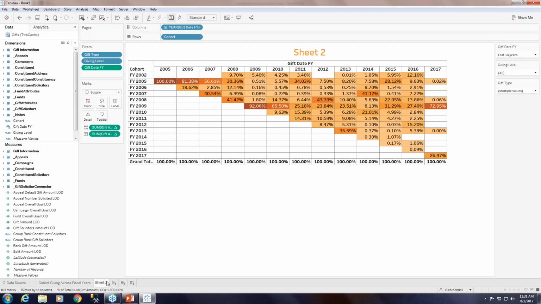That's really the main stuff that I had for you today. I'm just going to rename this sheet. We're going to call this Fiscal Year Giving Across Cohorts.